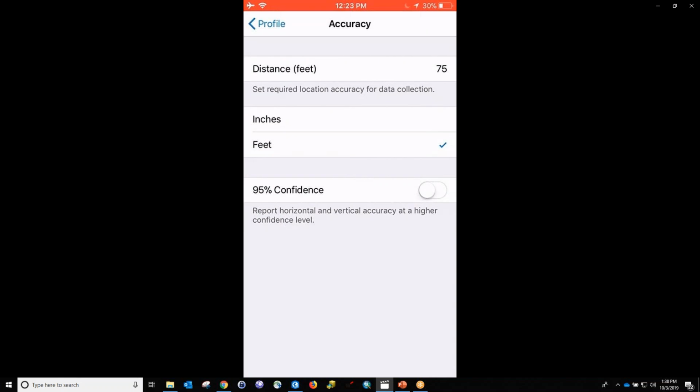If it's not within that threshold, it says, I can't get an accurate enough point. I'm not going to allow you to drop a point. So for demonstration purposes, I've bumped it up to 75. If you see that you're not able to collect a point, you're having a hard time getting a good GPS reading, you can update this.